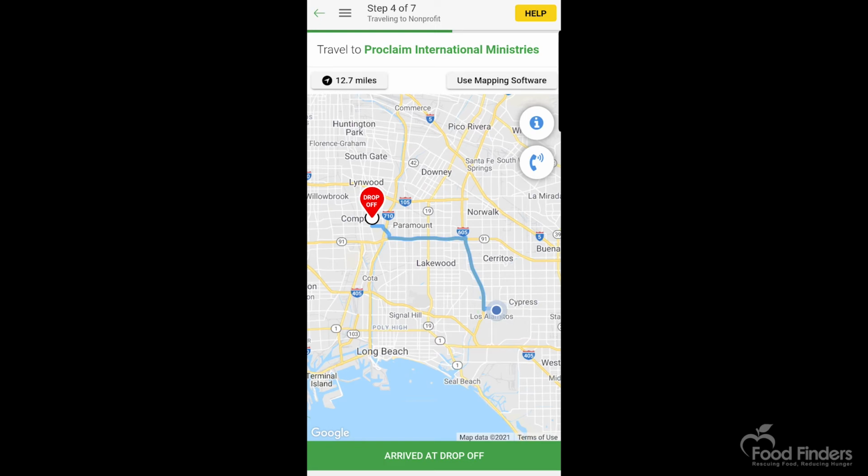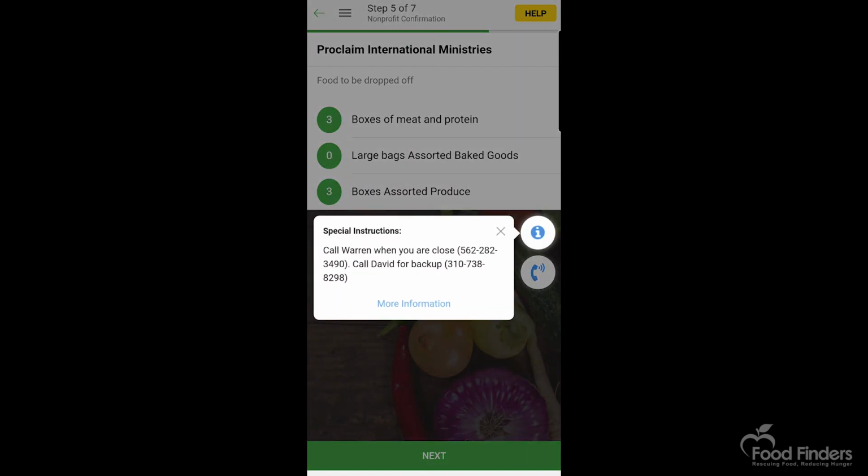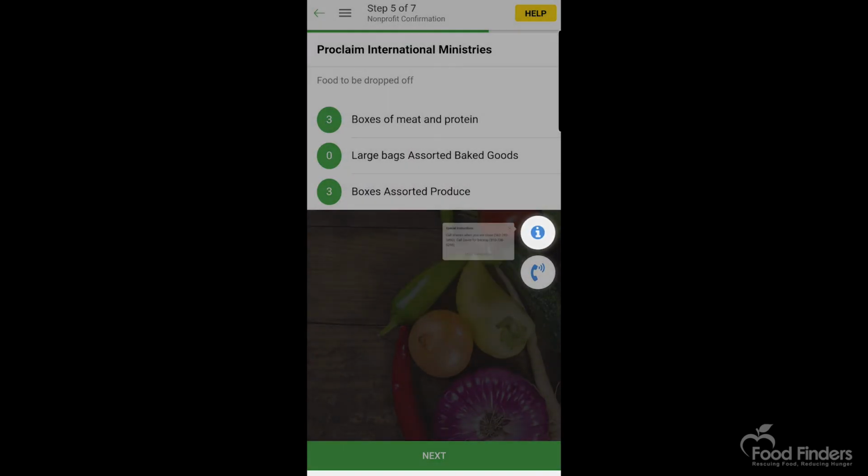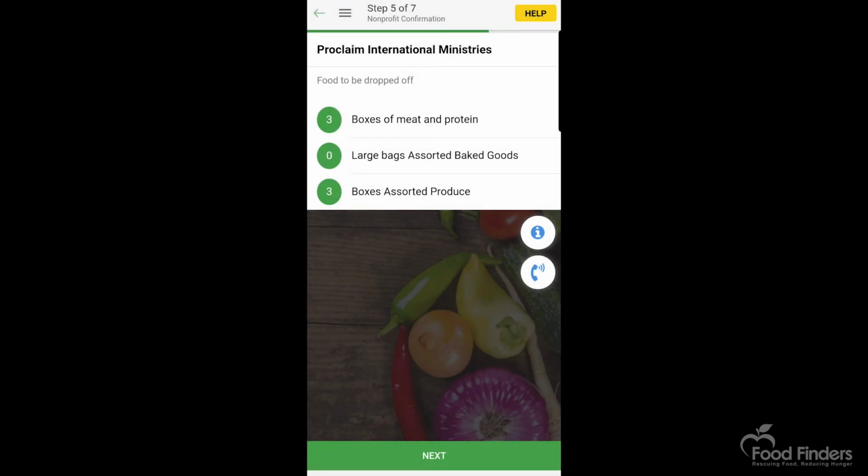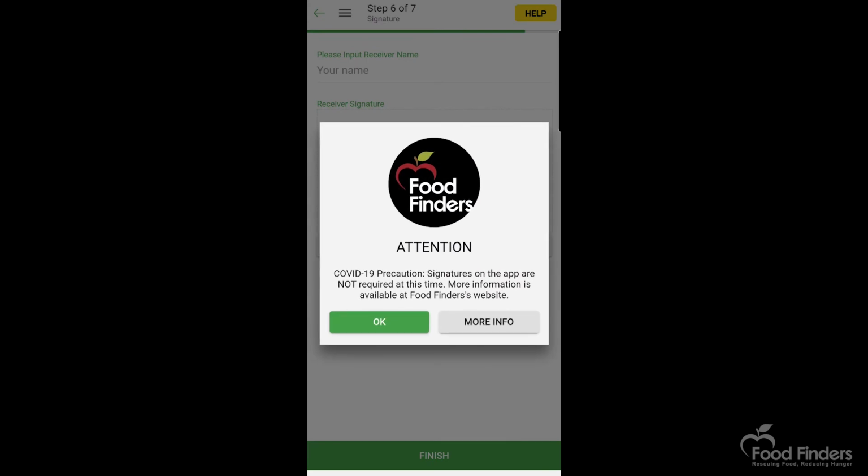The next screen is just an overview of items that should be dropped off at your location. Take a look at the screen to confirm the food quantities match what you have in your vehicle, and then tap Next. A pop-up is going to show up letting you know that we are not requiring signatures at this time, as a precaution for our app users. Tap OK when you are finished reading.